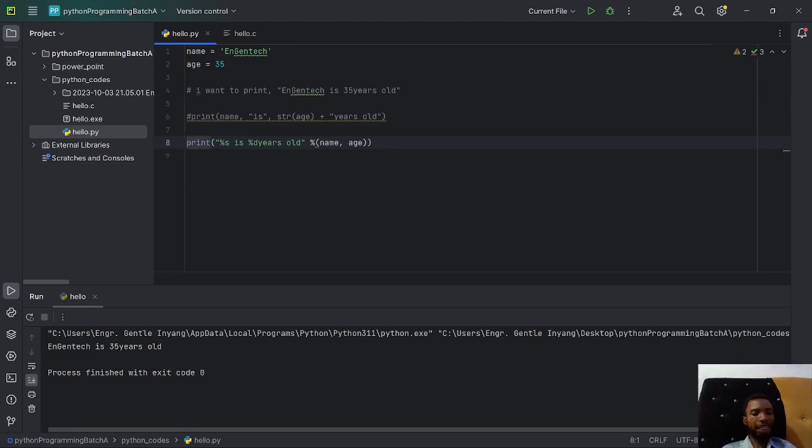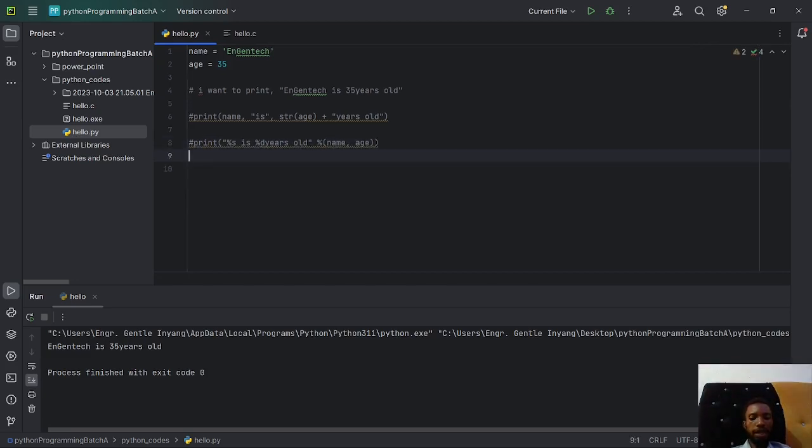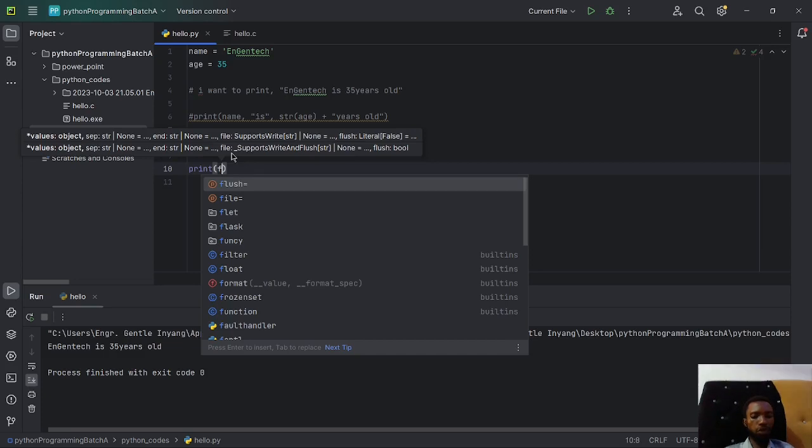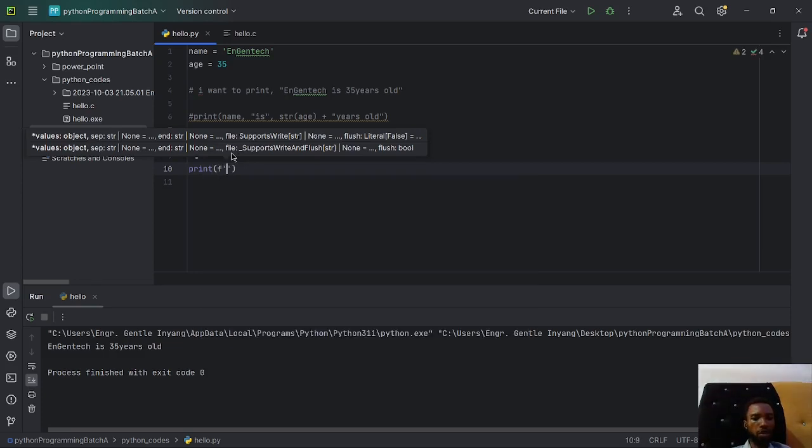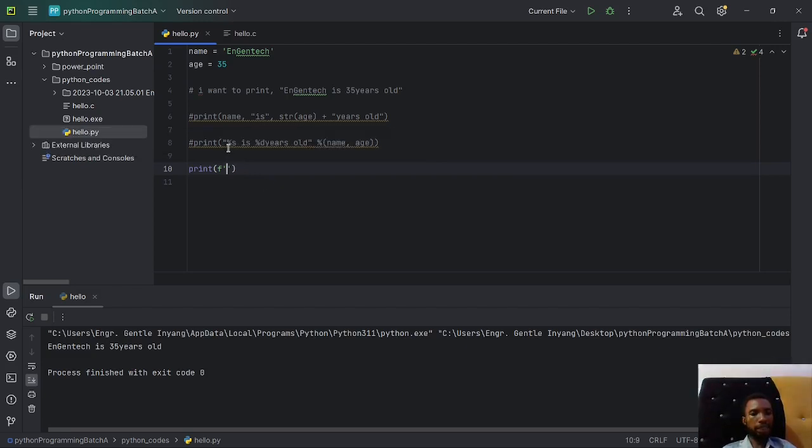Hence, the new format came up, which is called the f-string. Let me comment this one out. The f-string eliminates the use of format specifiers, and it simply operates this way. You have your print statement, you pass your f for the f-string, then open a quote, single or double, it doesn't matter. Where you had the %s, you pass the name directly in that place. So you have curly braces, and then the variable that you want to call, in this case, name.